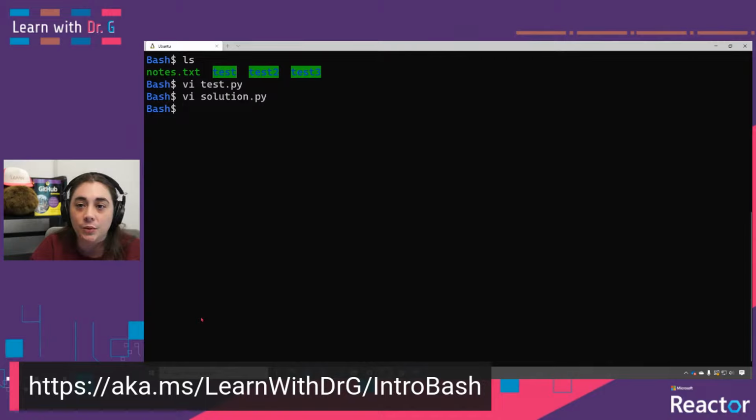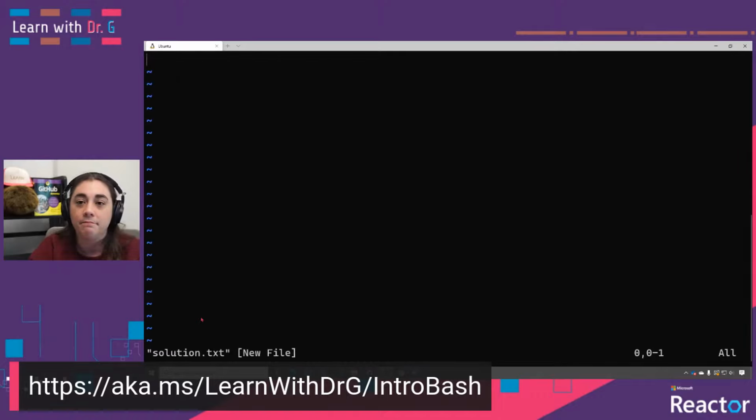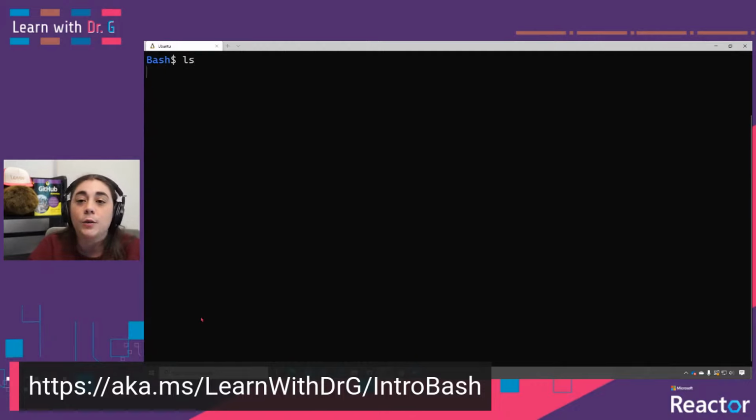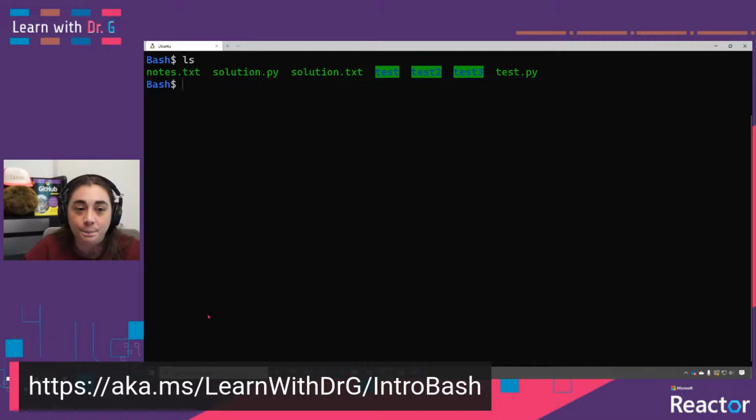And I'm also going to do, let's say, vi solution.txt. Why not? This is a text file with the solution. Escape :wq. Okay, so now I have these 4 files as well as 3 other directories inside of my bash directory. One thing that I can do is I can just list out my .txt files.